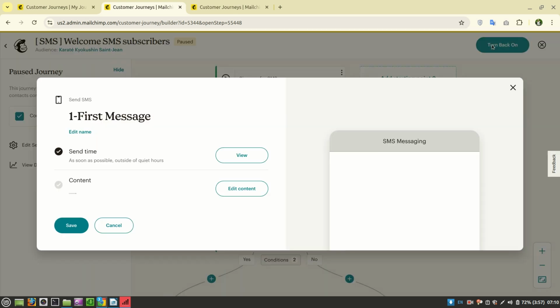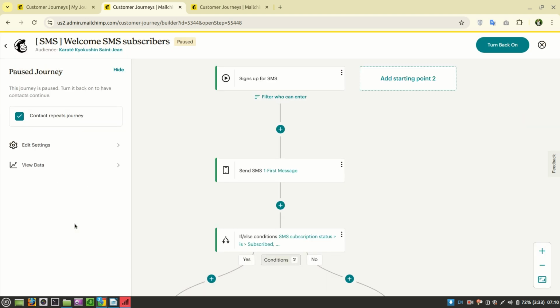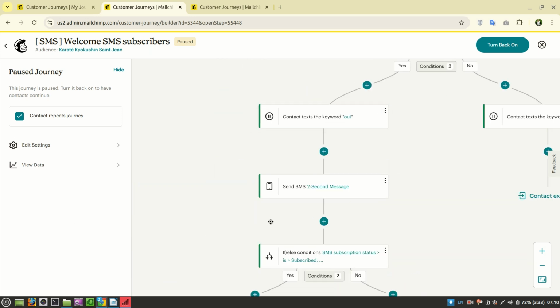So after sending the first message, the customer can reply like yes or no or stop. They have 3 options, right? So if they write stop, then he will be unsubscribed and won't get any SMS in future. And if he writes yes, then he will get the second. Okay.